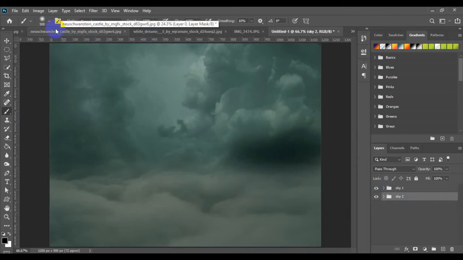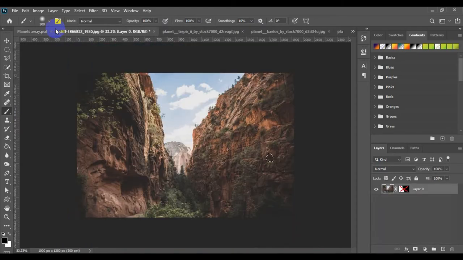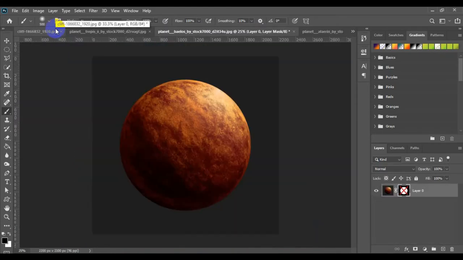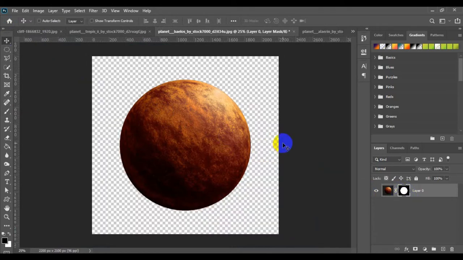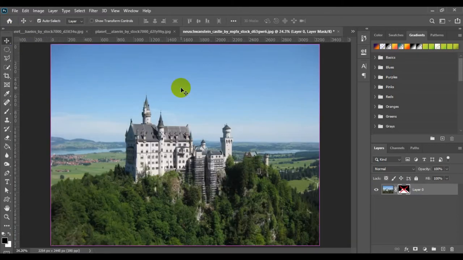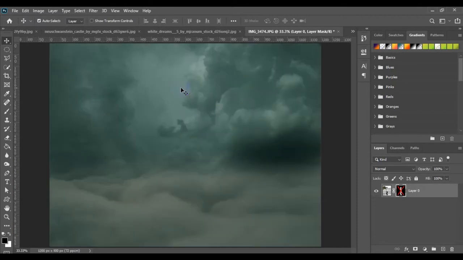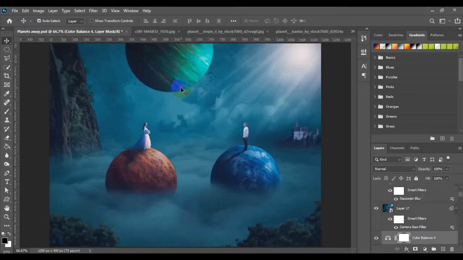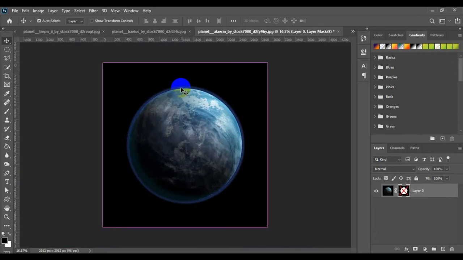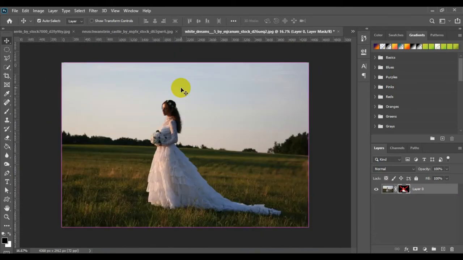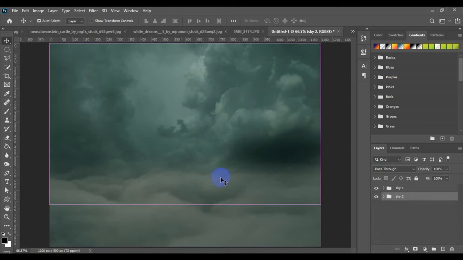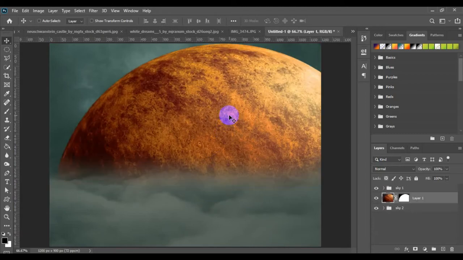Then we can bring our planet, this one, for example. I already cut everything. Then Control C, copy, and we go to our project. Control V.